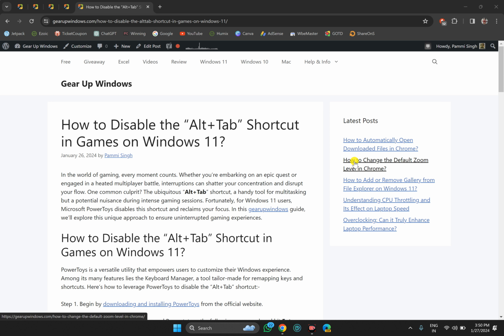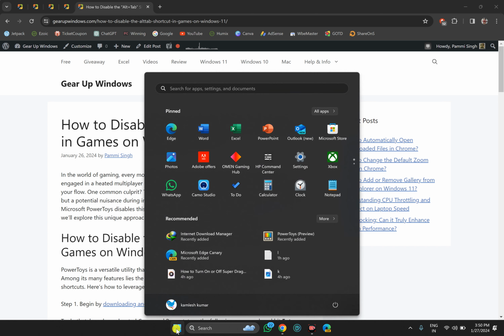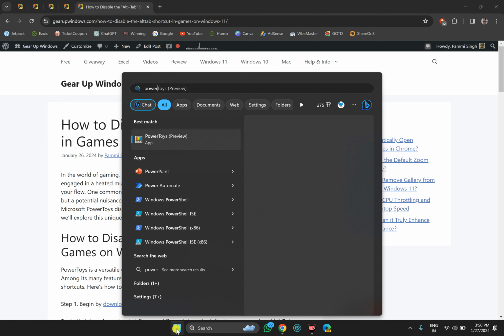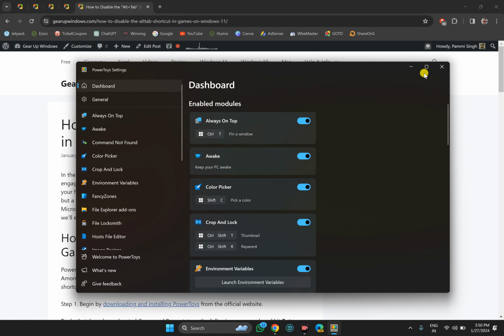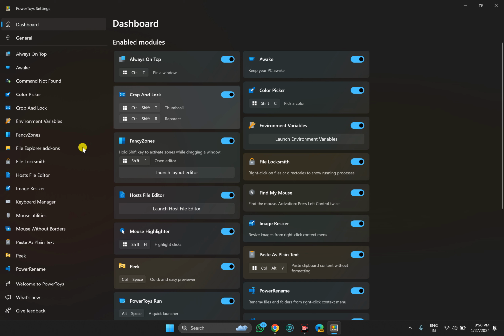You can use that to download and install PowerToys on your PC. Once PowerToys is installed on your Windows 11 machine, click on the start button at the taskbar and search for PowerToys. Then click on the PowerToys preview tab link. This will open PowerToys on your Windows 11 PC.